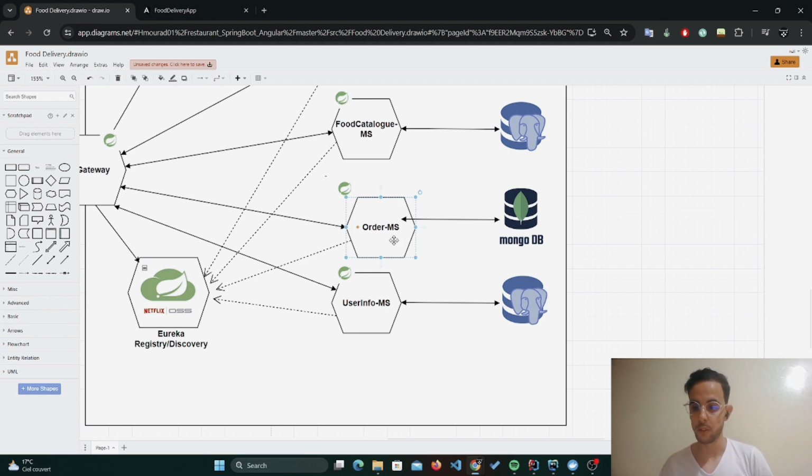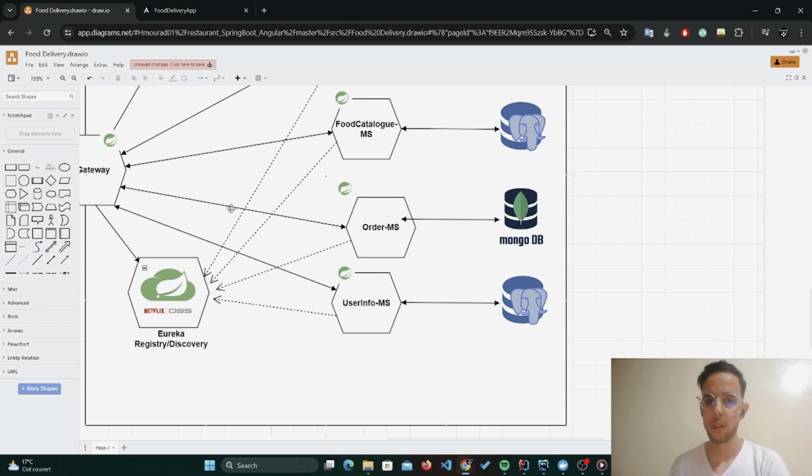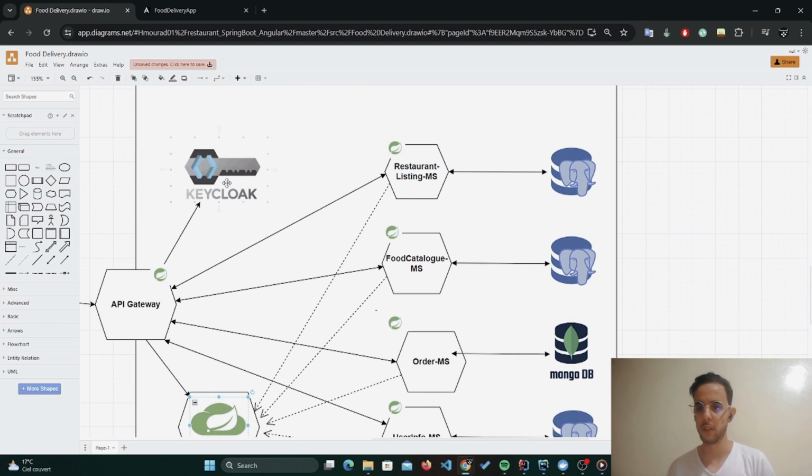And about our order microservice, it processes all orders and it's backed by MongoDB for persistence. And the last one is a user info microservice that takes care of users' profiling and preferences. And also we use Eureka for service discovery, making it easy for services to communicate efficiently. For security, we integrated Keycloak to manage authentication and authorization.